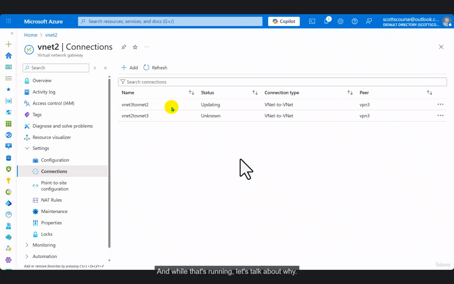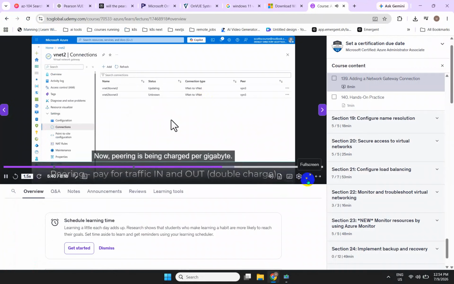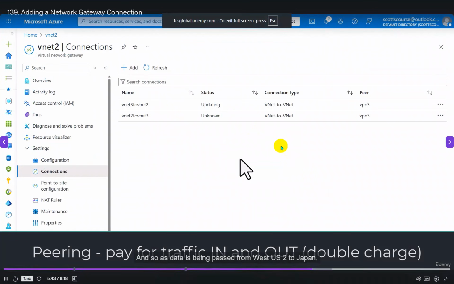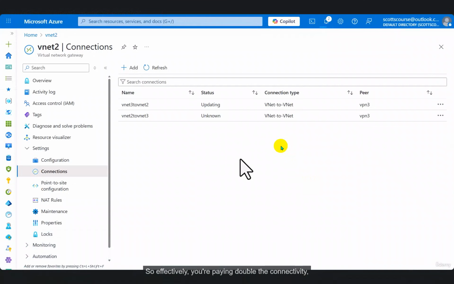And while that's running, let's talk about why. We have a couple of options here. One of them is peering. Now, peering is being charged per gigabyte. And so as data is being passed from West US 2 to Japan, it is being charged for that connectivity twice. So the leaving of the US is being charged at one rate and the entering into Japan is being charged at a different rate. So effectively you're paying double the connectivity, the traffic charges, one for leaving and one for entering.